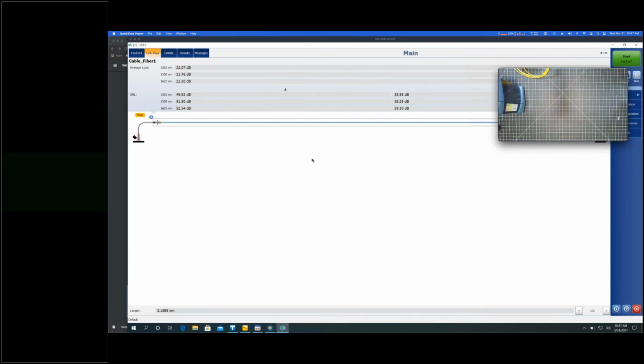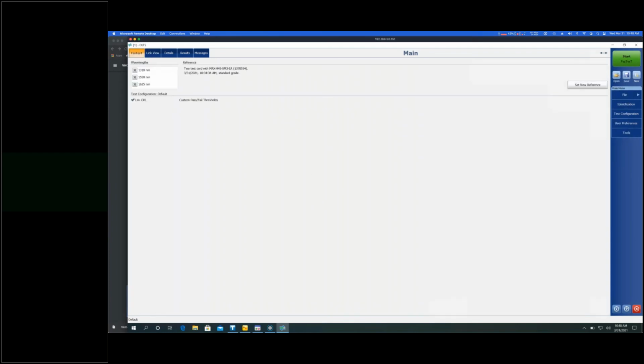You can see there that I've already connected back to that, and I can start another fast test.